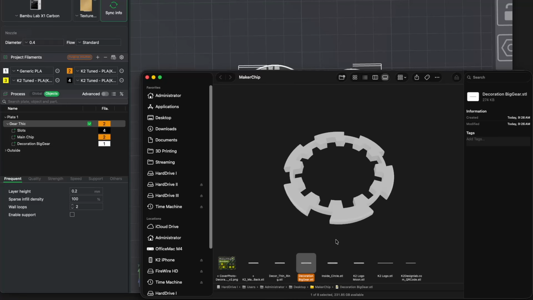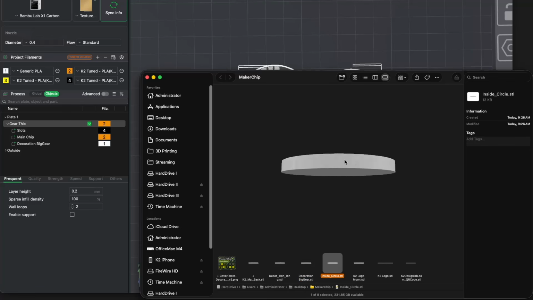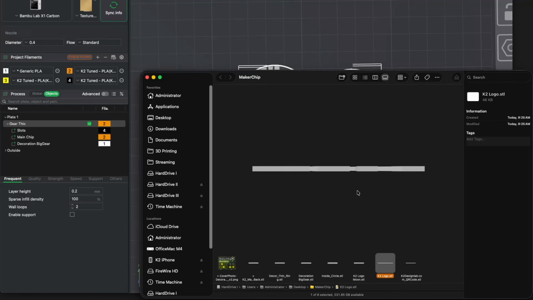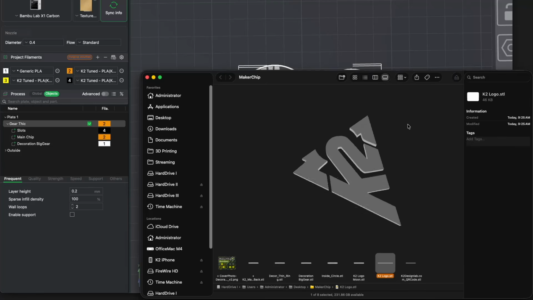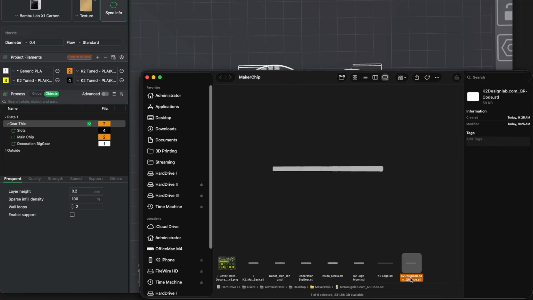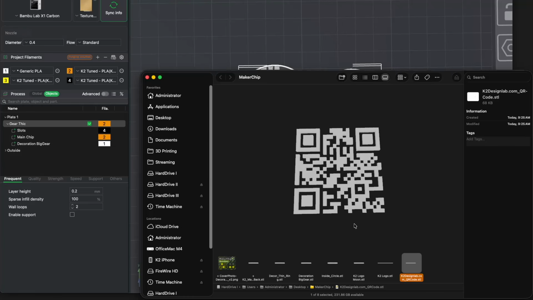So here in my folder, I can see all the parts that I would have exported. There's the inside circle. Then I have my logo right here. And you can see we have a logo here, and that's already converted to an STL. This is really a basic video, so if you don't already have your logo converted, there's a lot of ways you can do that. And then here's the QR code that I generated.